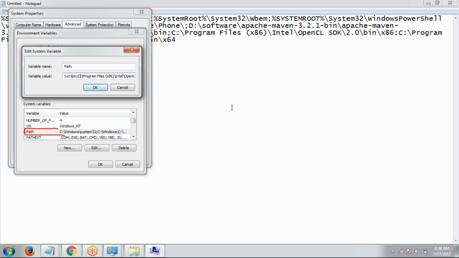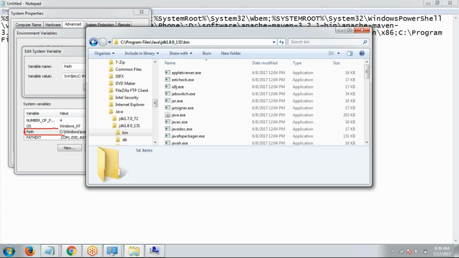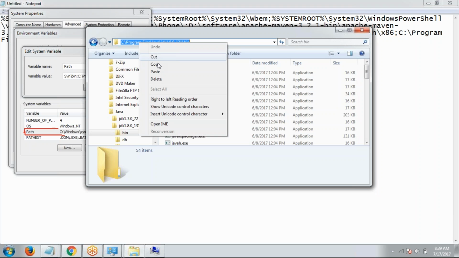Now inside Java, can you tell me how many things are there? I have two folders. One is JRE6 and the other is JDK 1.6.0. Double click on JDK 1.6.0. Now copy that path at the top, like this. Yeah, I did.